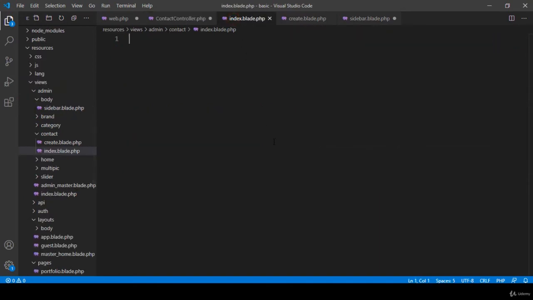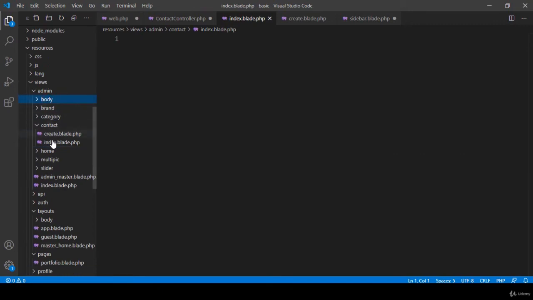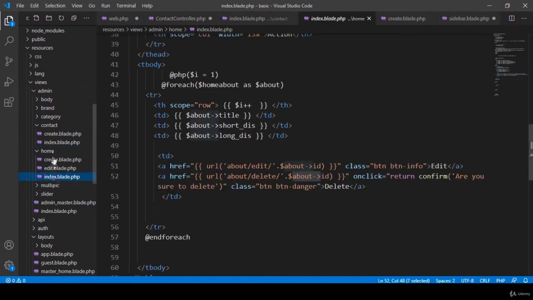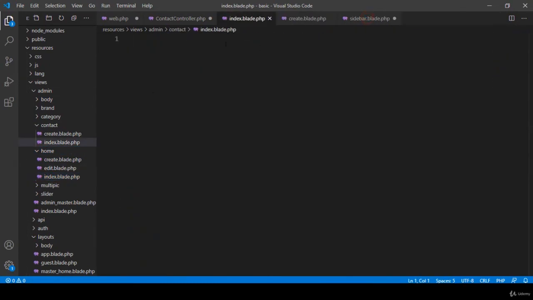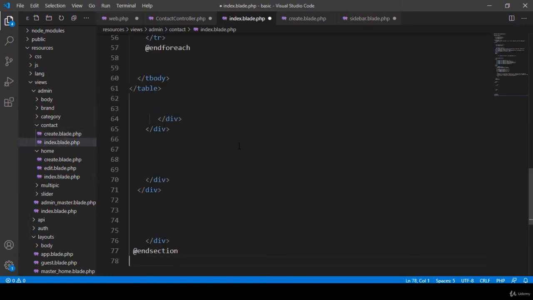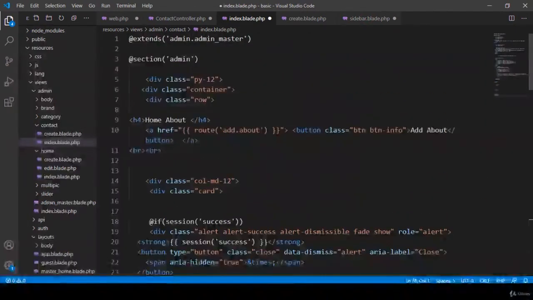So that means that is actually our index. So this will be just like our admin. Into the admin here, if you go to our home, it will be just like that same into the home index. Better I copy everything from here, and in our contact index here I paste it. Okay friend, so here it will be as a contact.